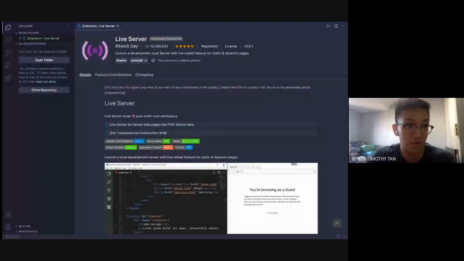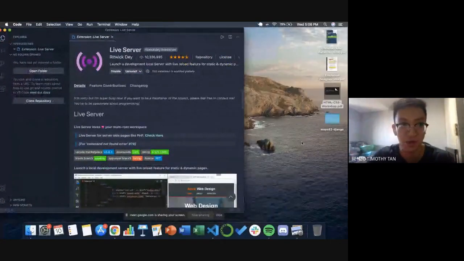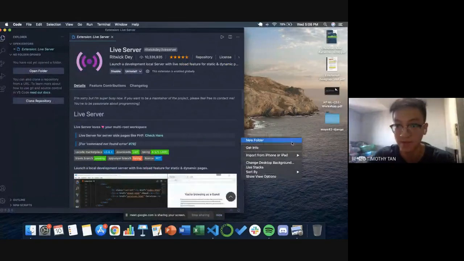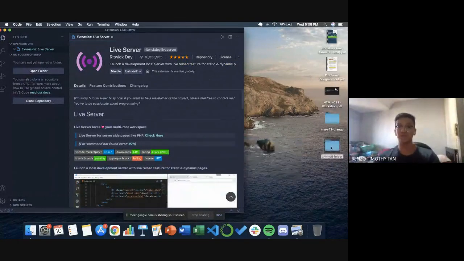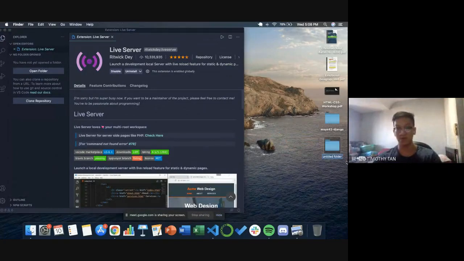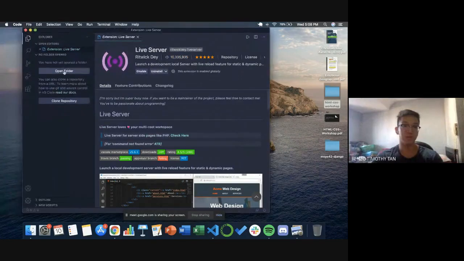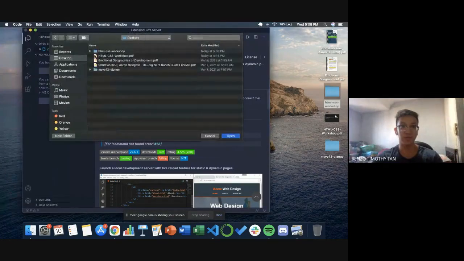So for now, what we'll do is we're going to start to create our own first HTML file. For the desktop, we're just going to put our file on the desktop for easy access. Let's create a folder. Let's name it HTML CSS workshop. You can name it whatever you want, it doesn't really matter. Then we're going to open it in VS Code. So desktop and workshop here.